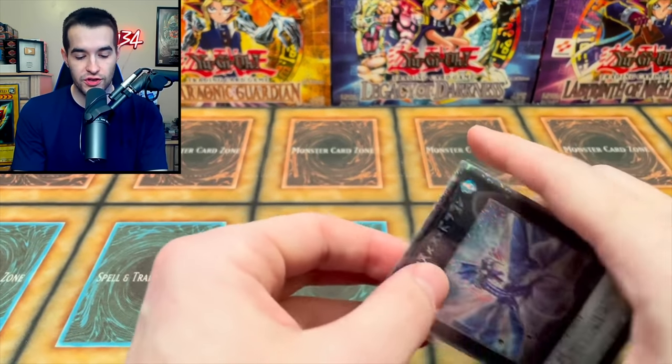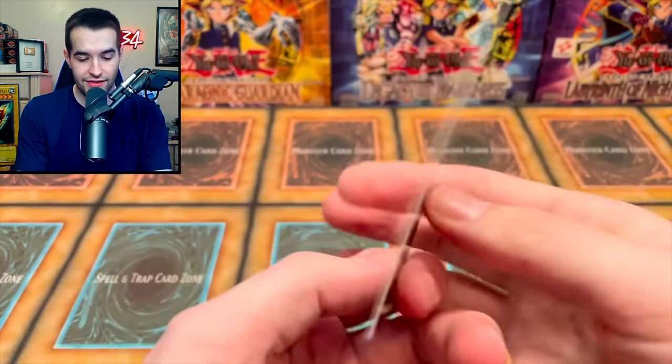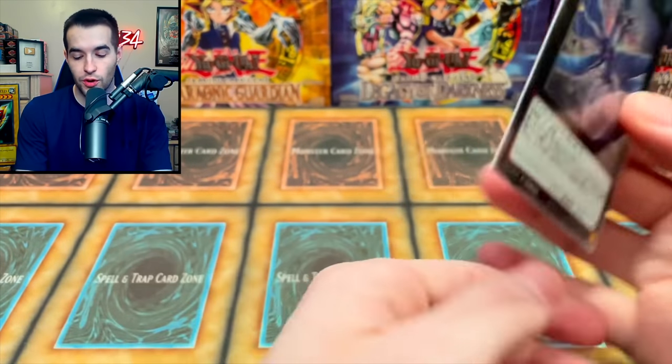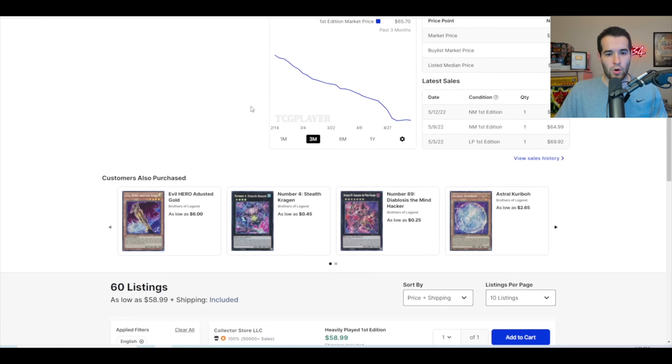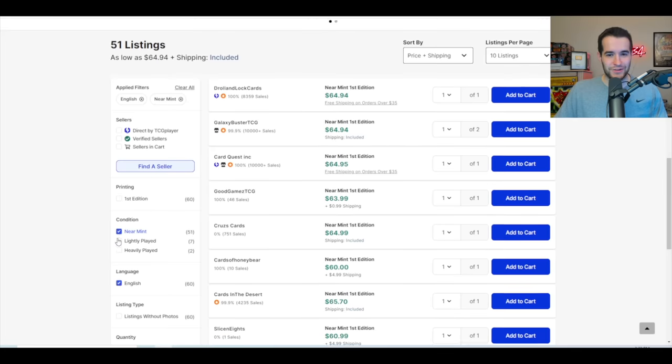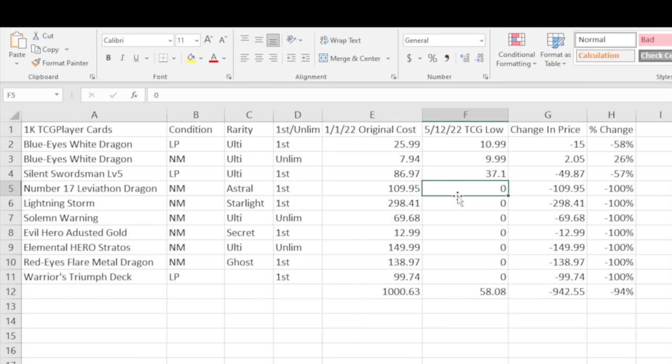Number 17, Leviathan Dragon, Astral from Brothers of Legend. Let's see if this thing went up. Number 17, Leviathan Dragon. Where's the Astral? There it is. Okay, to the very top. Don't miss that. Okay. Oh, no. Is this really this cheap? $64.94. Wow, you can get an Astral card for $64.94. That was not a good choice for sure.